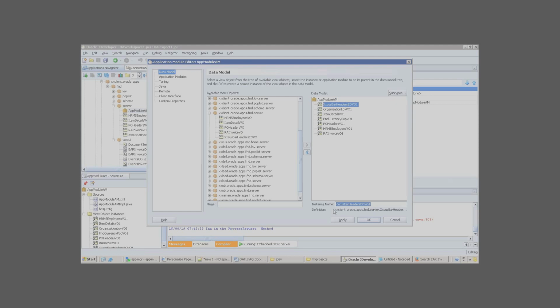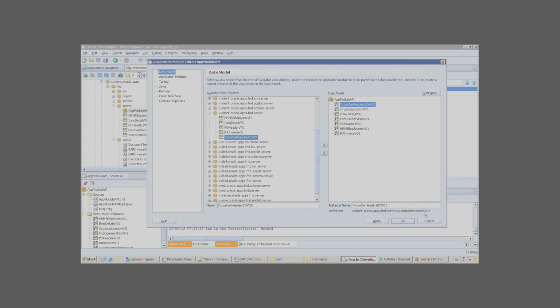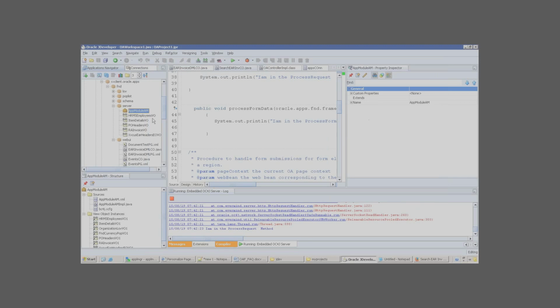So this was our VO definition. While assigning the VO to the data model, the AM will automatically assign some name for it. Generally, it will be the same VO name, but with a suffix one. This is a definition, right? And for a given VO, if you observe, it will have the VO.xml file, VOImpl.java as well as VORowImpl.java, right?